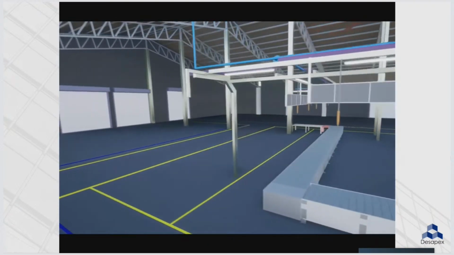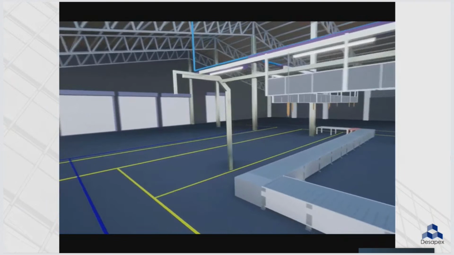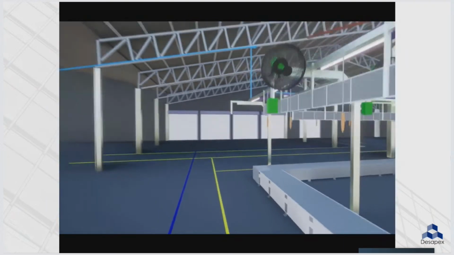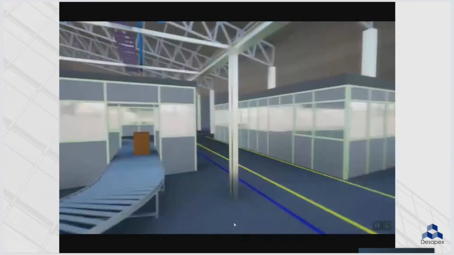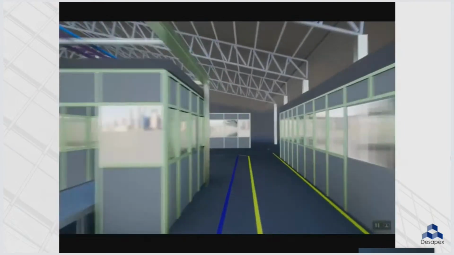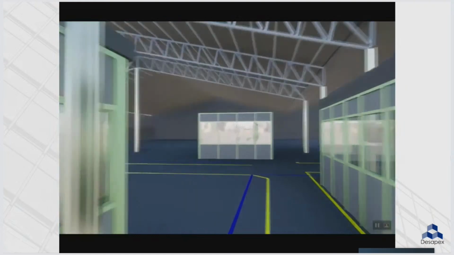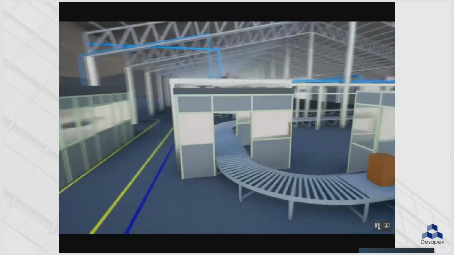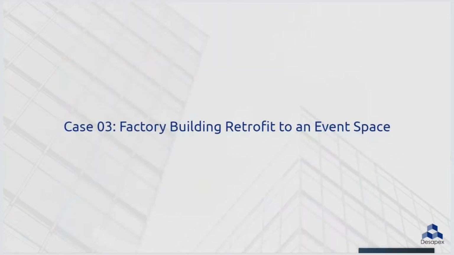Then this model can also be taken for simulation purposes. The client was using these models for simulation purposes. For renovation, we then gave them some drawings.